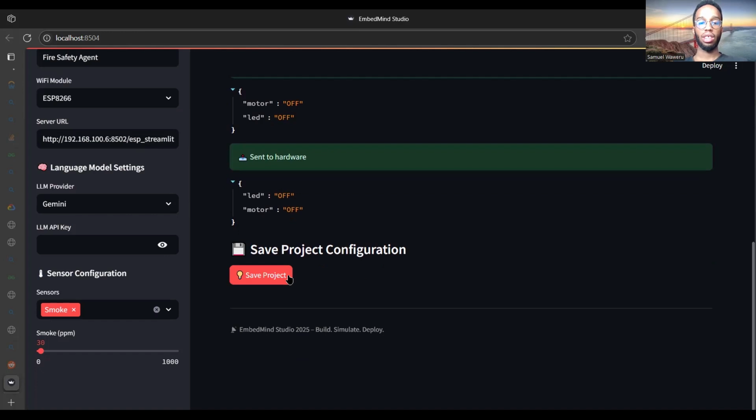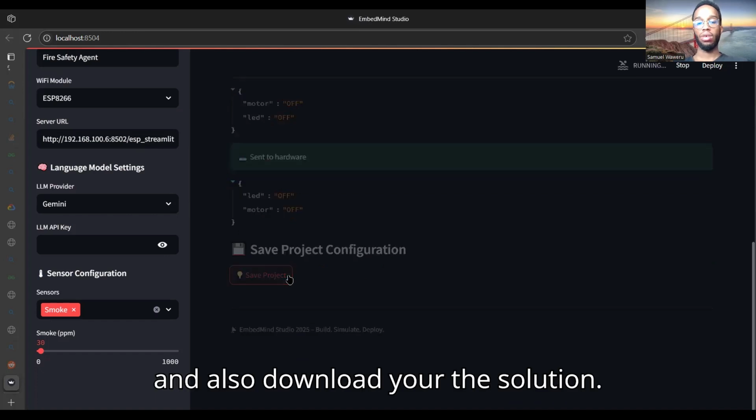Then you can save and also download your solution.